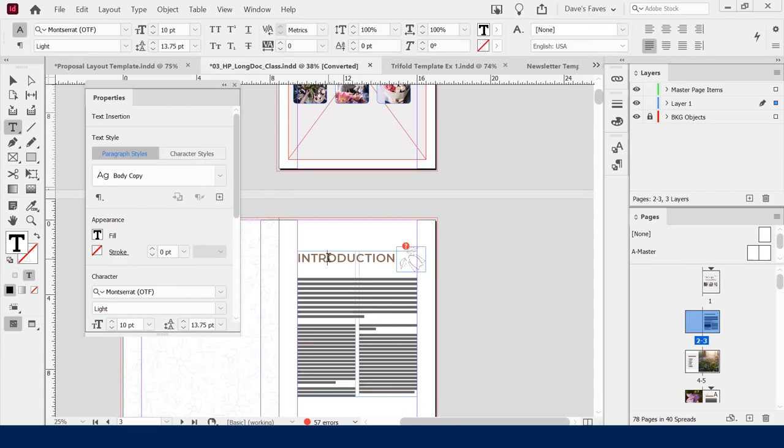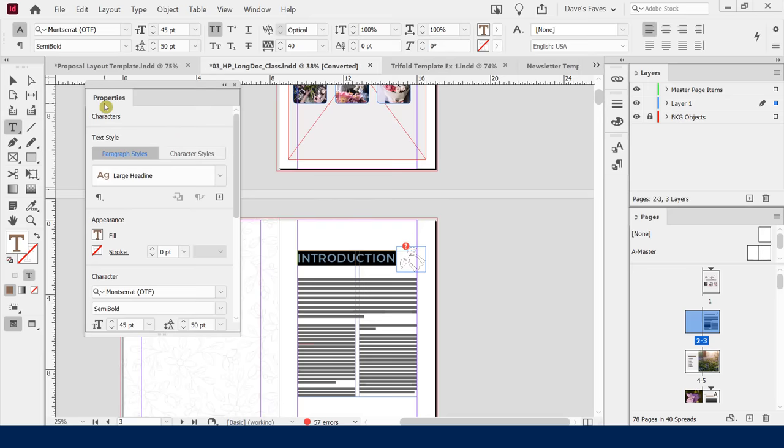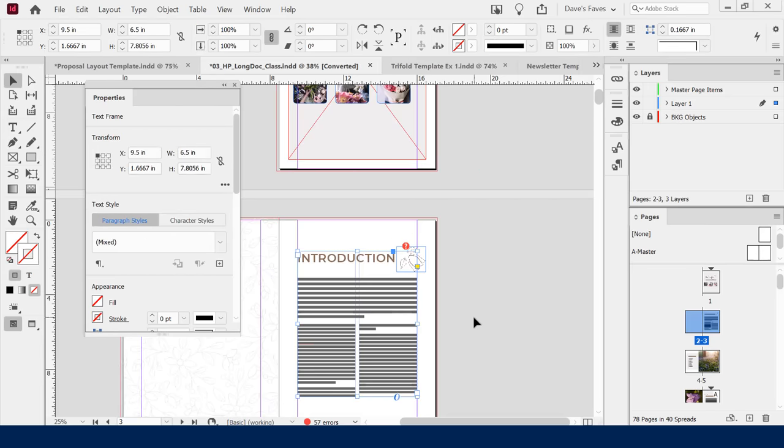Let's go over to this text. Notice how everything changes, right? Notice I have character and text styles and appearance for that. And you can also see I have fonts and all that stuff. So this is going to be really, really helpful for you working with the properties panel to be able to identify what's going on as you're clicking on things to understand what's what.